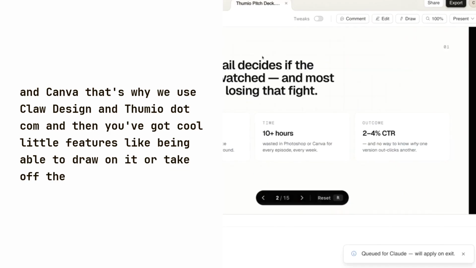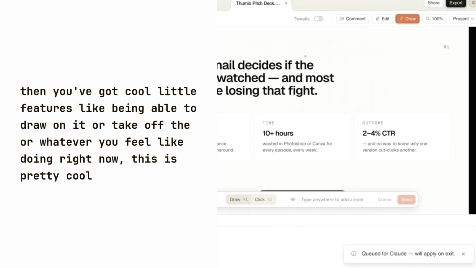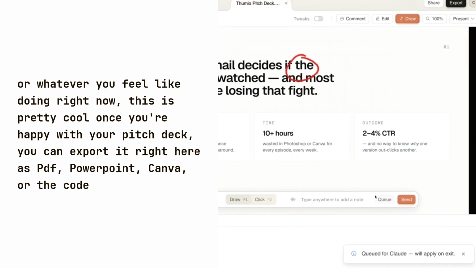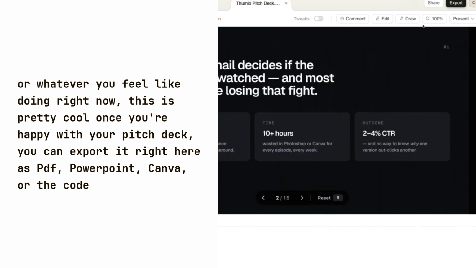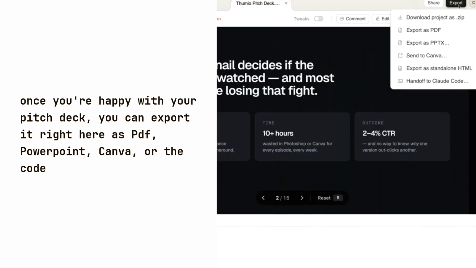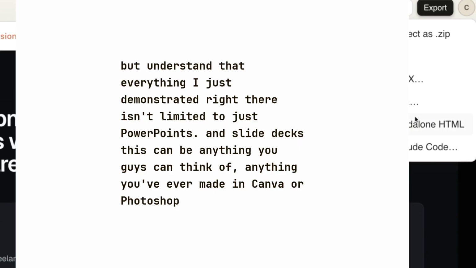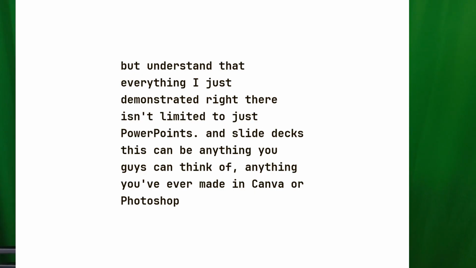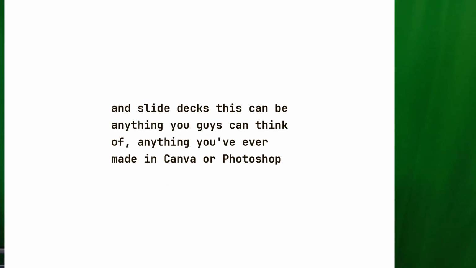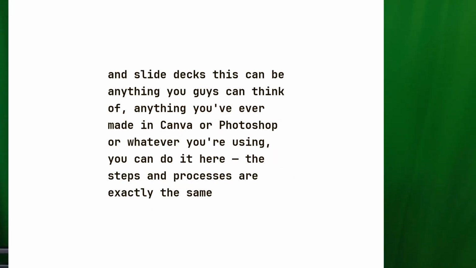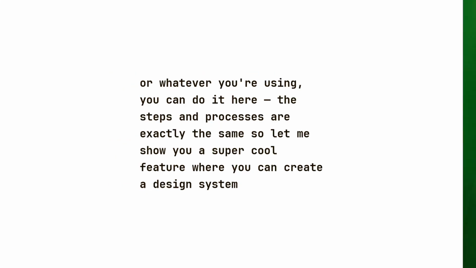And then you've got cool little features like being able to draw on it, or whatever you feel like doing right now. This is pretty cool. Once you're happy with your pitch deck, you can export it right here as PDF, PowerPoint, Canva, or the code. But understand that everything I just demonstrated isn't limited to just PowerPoints and slide decks. This can be anything you guys can think of. Anything you've ever made in Canva or Photoshop or whatever you're using, you can do it here. The steps and processes are exactly the same.